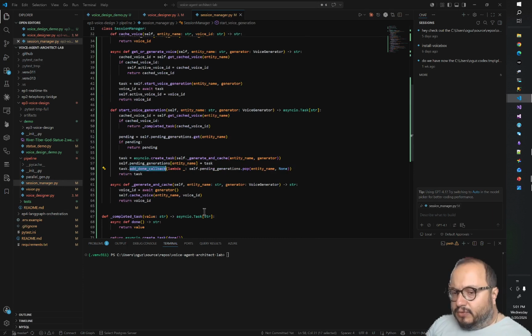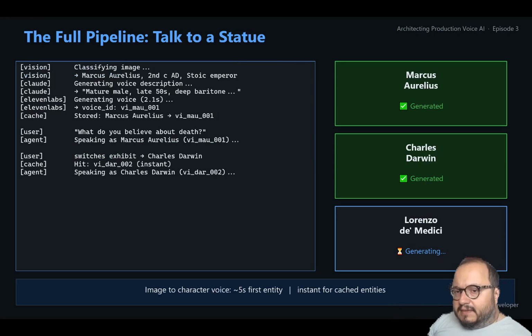Let me bring the full pipeline together with the end-to-end demo. The setup: we have 3 printed images, a Roman emperor, a Victorian naturalist, and a Renaissance merchant. The demo app is running on a phone. Each image card has a classify button that sends the image to the Vision API. Step 1. I classify the Roman emperor. The Vision model returns Marcus Aurelius, 2nd century AD, Roman emperor and Stoic philosopher. Personality traits: contemplative, austere, and philosophical.